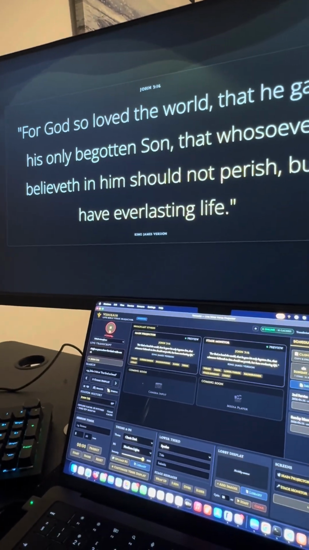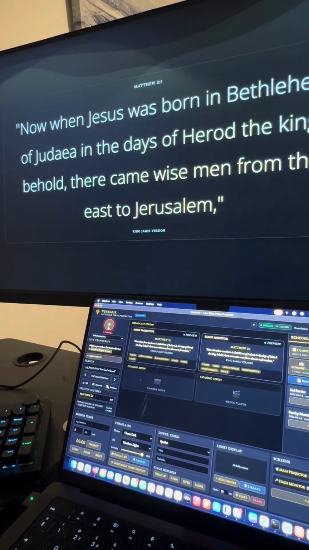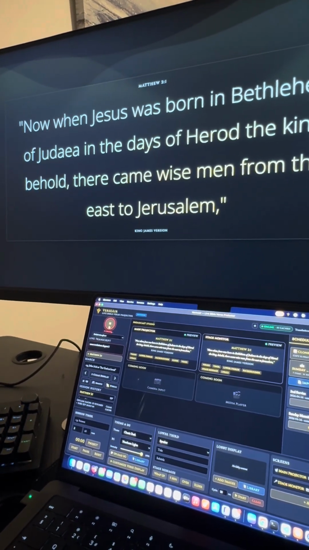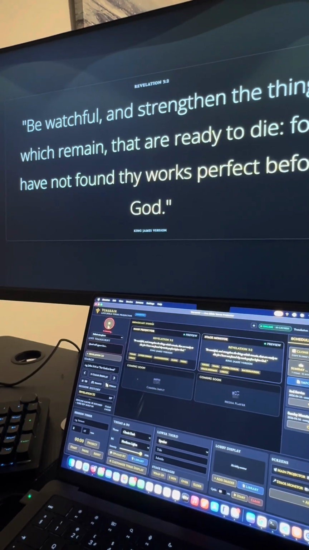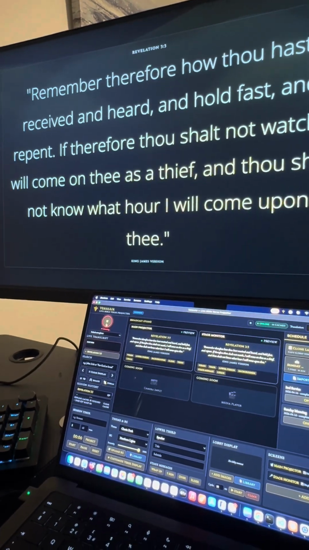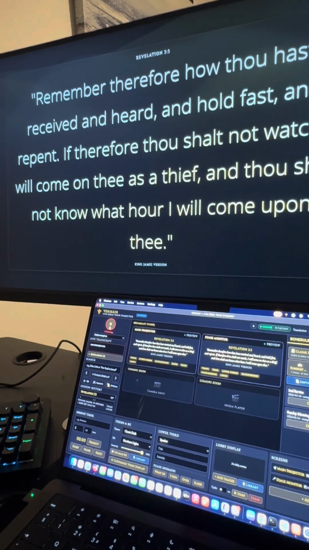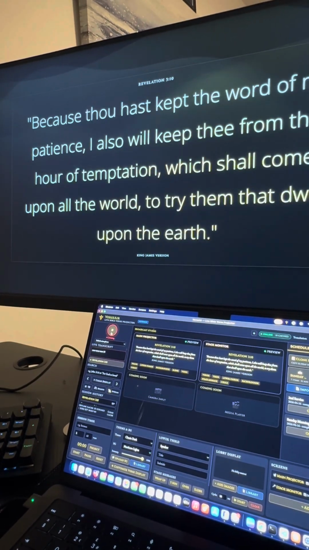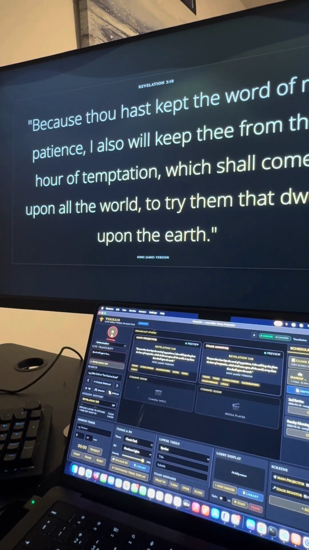Okay, Matthew chapter 2 verse 1. Revelation chapter 3 verse 2. Next verse. Verse 10. Verse 20.